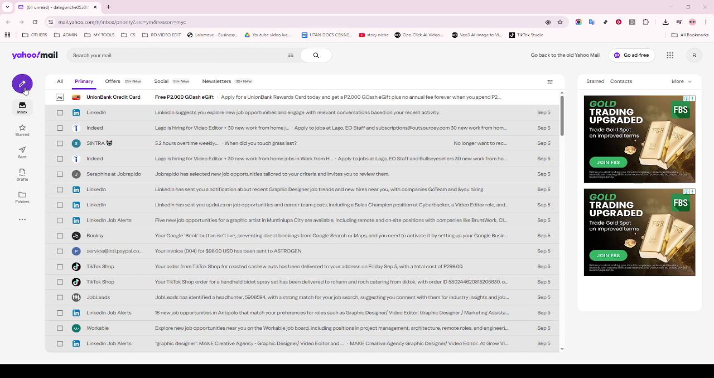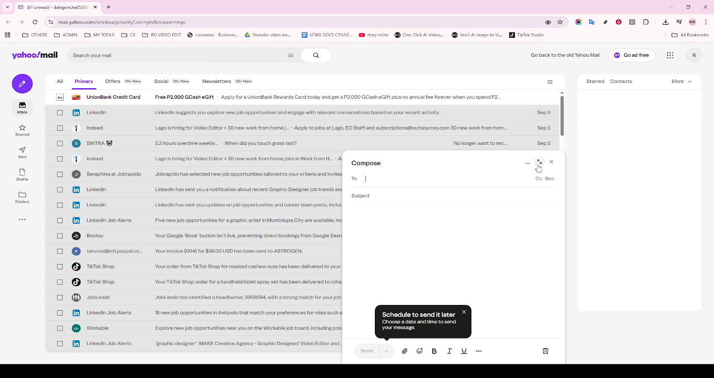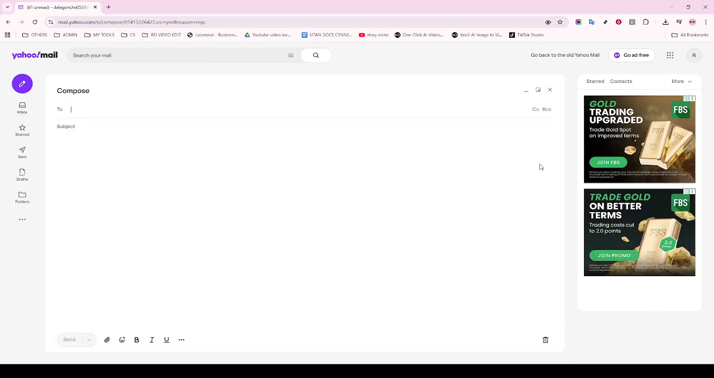Next, let's focus on the To field. In this space, you'll start by typing the names of the people you wish to contact. If they're already saved in your contacts, Yahoo will provide suggestions as you type, making it easy to select the right individuals quickly. For multiple contacts, you can simply separate their addresses with commas to ensure the email is sent to everyone on your list.